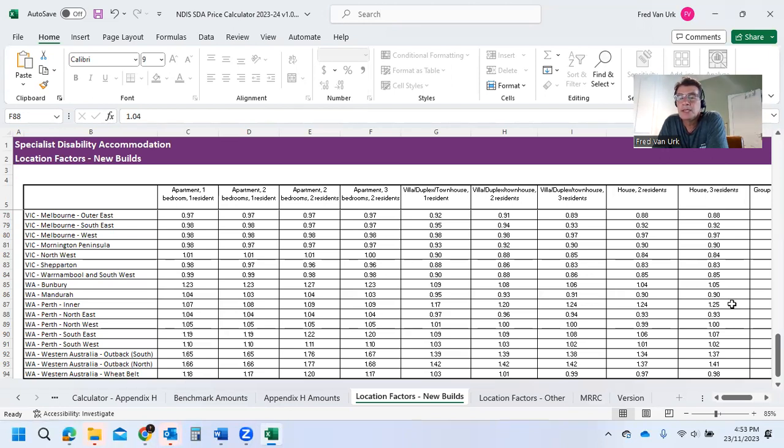Perth inner city, where you can't buy land, you can't build there anyhow, pays 1.25. The northeast, 1.32, sorry, 0.93. So the ones that we're interested in when we find land for our clients are in the northwest, the southeast, and the southwest, mainly because it pays 1, 1.07, and 1.02.